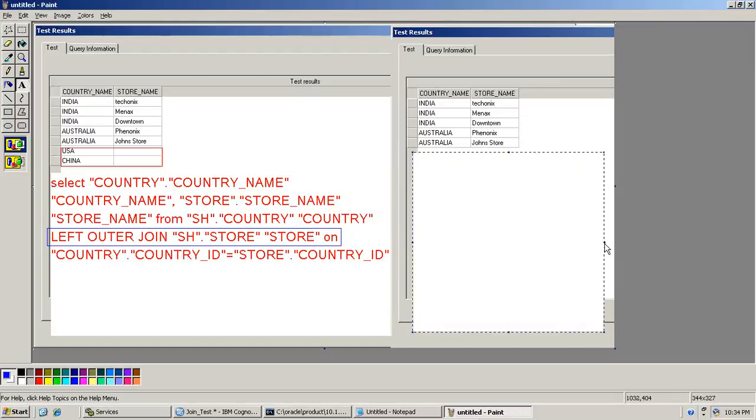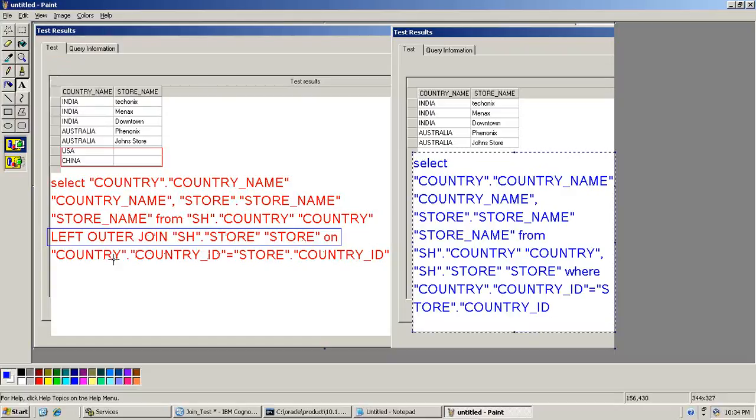I don't have enough space. I need to expand this a little extra. So I change the font size a little lower so that I can accommodate it. You see the kind of join which we used just now is the equi join. This is equi join, and the joining is on country ID. Country joined with store using country ID. Here it was left outer join, here it is equi join. And the output difference: when you use left outer join, you can still see US and China, whereas when you use an equi join, naturally you lose this information, US and China.